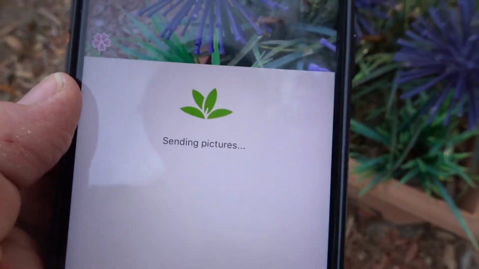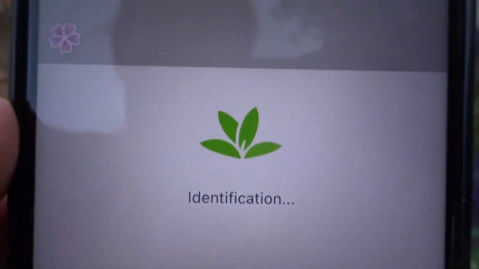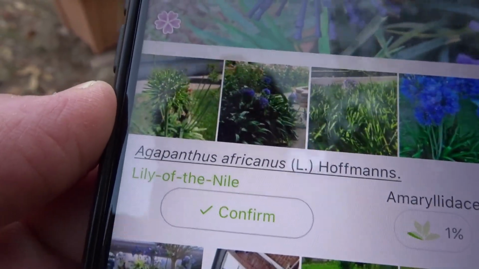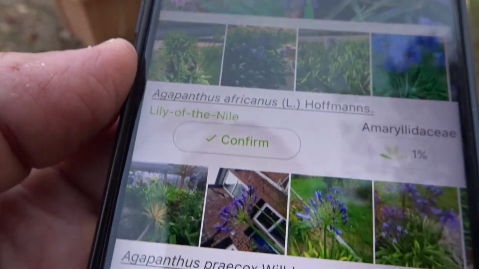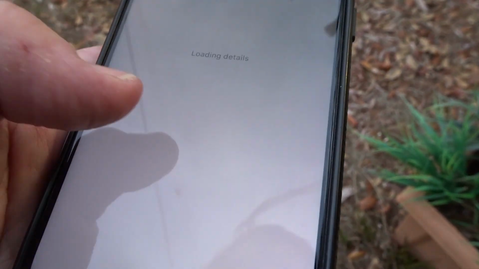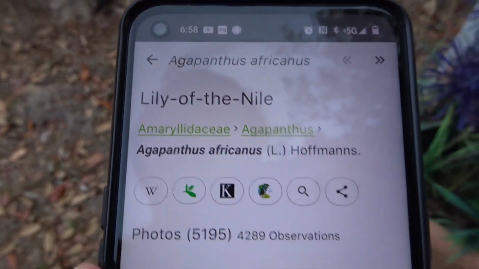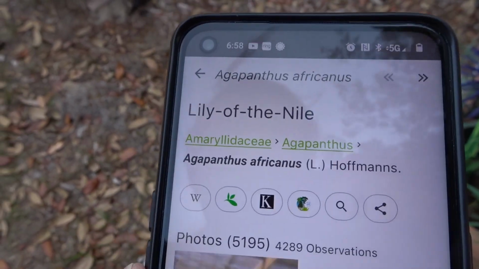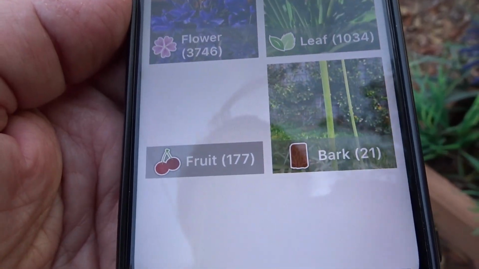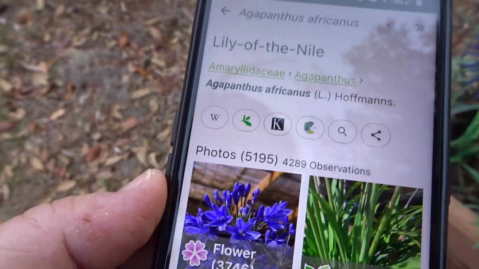Flower. It says Lily of the Nile. Let me see. Oops. Details. Yeah, by the way, you can click on details and get more information on the plants too. So, well, that one didn't work because it's fake.